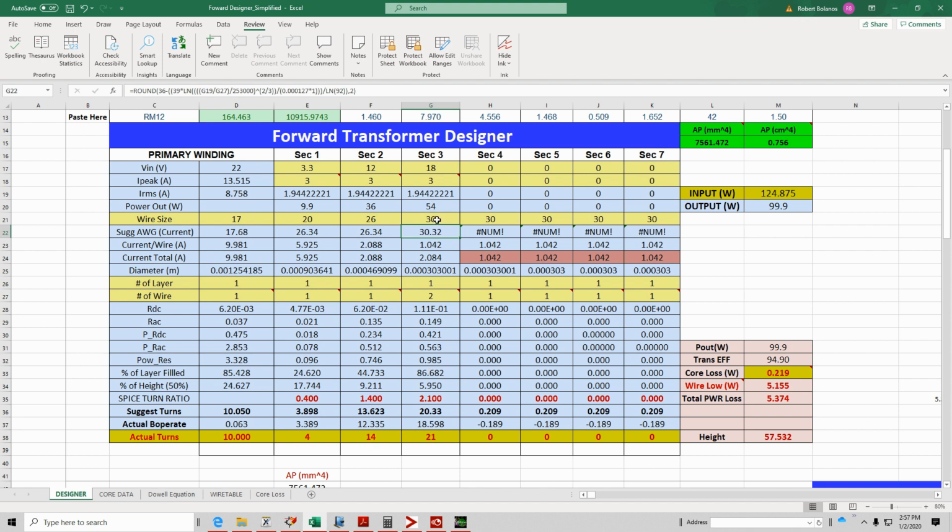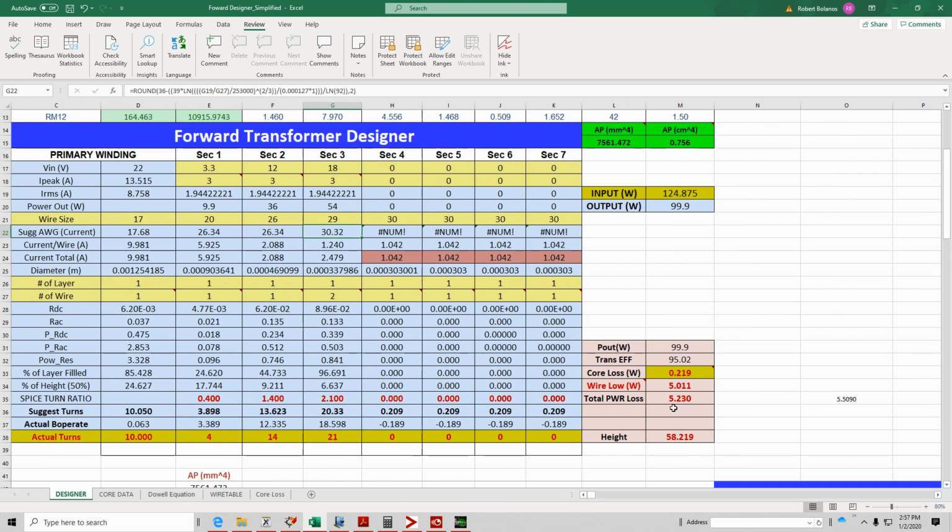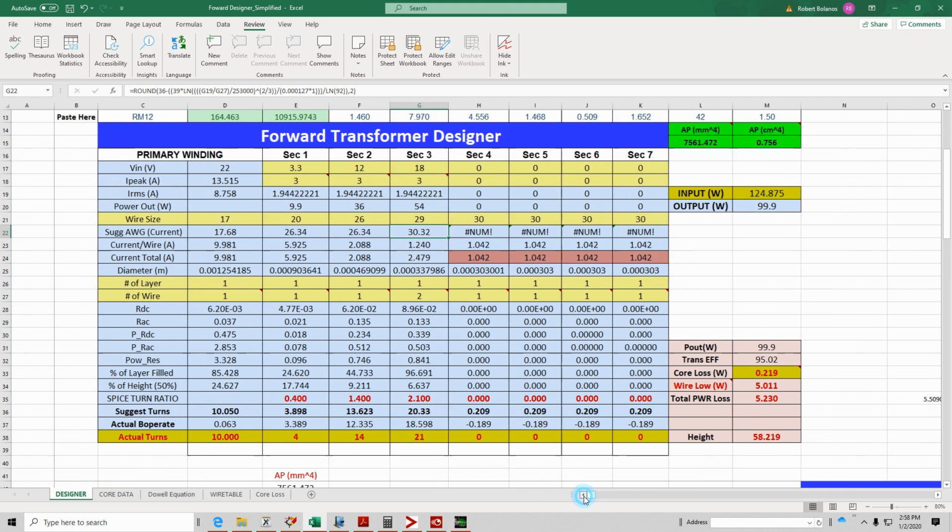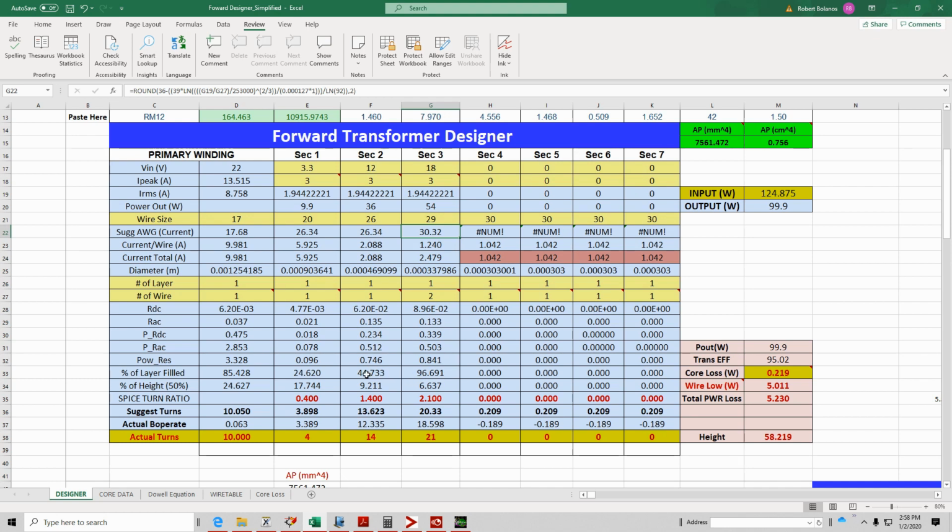How about if I use 29? Will that work? Wow, I get even better, 96%. So I stop there. Now I come over here and I look at the power. Did it do me any good? Yeah, look at that. It went from 5.5 to 5.2. So let's see if we can still optimize this more.